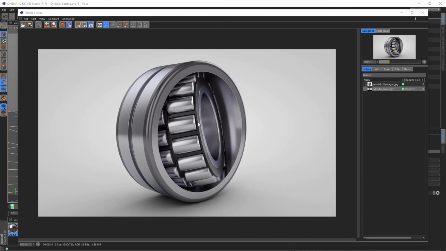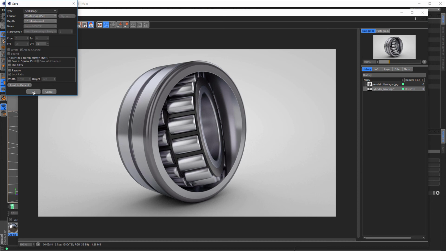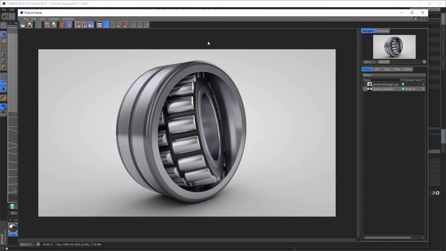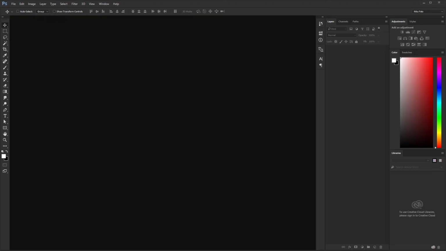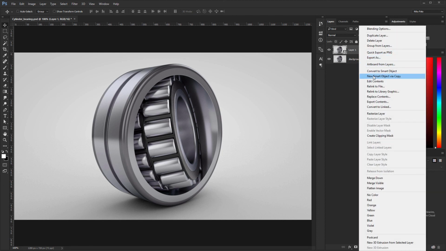So let's go to Photoshop and make it even a little more realistic, a little sharper or something else. Go to File, Save As. PSD 16-bit is okay. Now let's go to Photoshop. Let's bring this file in. Control J to make a new layer. I want to have my background layer, so I can go back every time I want. Make a smart object out of this. Right click and convert to smart object.